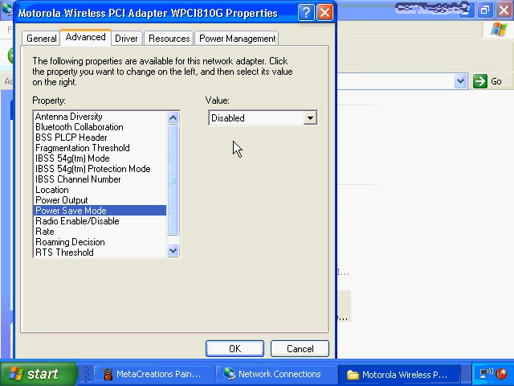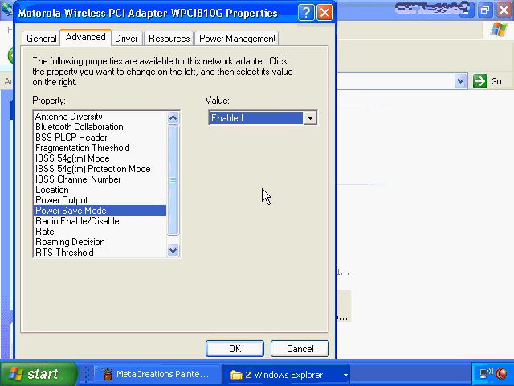Now, if we choose to enable this functionality, to enable the power save mode, this is technically referred to as power save polling, or PSP for short. So again, when power save mode is disabled, that means that the wireless network adapter is running continuous aware mode. It's always receiving power. It's always listening for beacons. It's always up and running, and it's active.